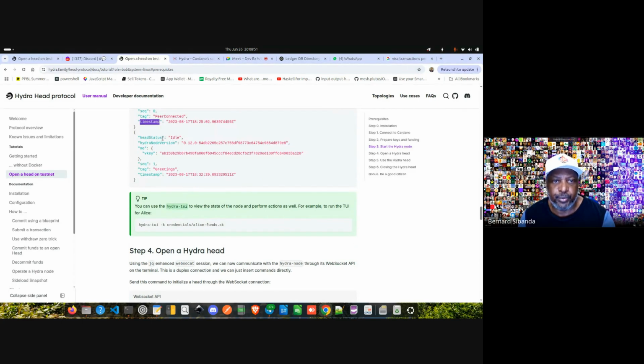A timestamp, then the head status, idle at the moment. And then the Hydra node version, of course, it gives you that version. Then this is the verification key, the payment key, in a hexadecimal format, not in a Bech32 format. Sequence 1, tag Greetings, this is the message. And then the other one will also see Greetings.